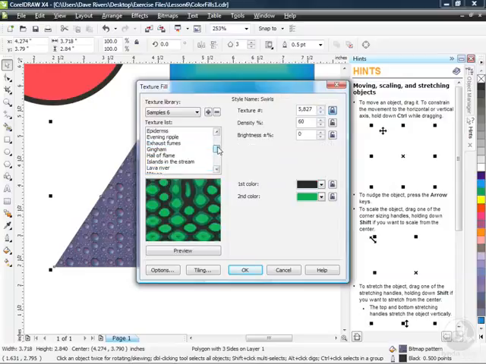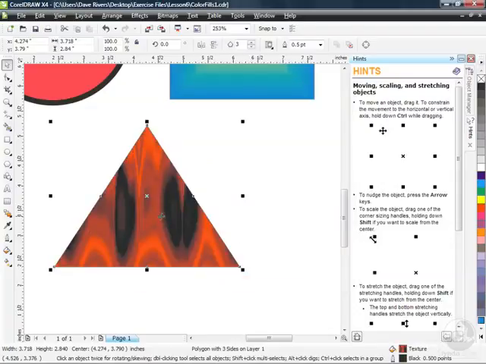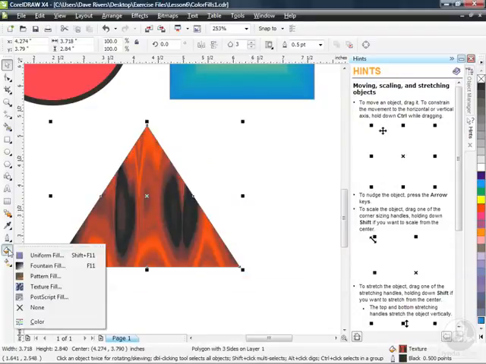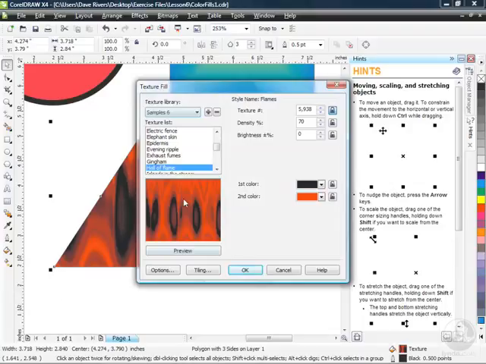Some of them are really cool looking. Hall of Flame. That's kind of neat. You can see the first and second colors being used. They can be adjusted. You can also adjust the texture number, the density, the brightness. When we click OK, it's applied to our triangle. Let's go back to our fill and back down to texture fill. And let's just try one more.